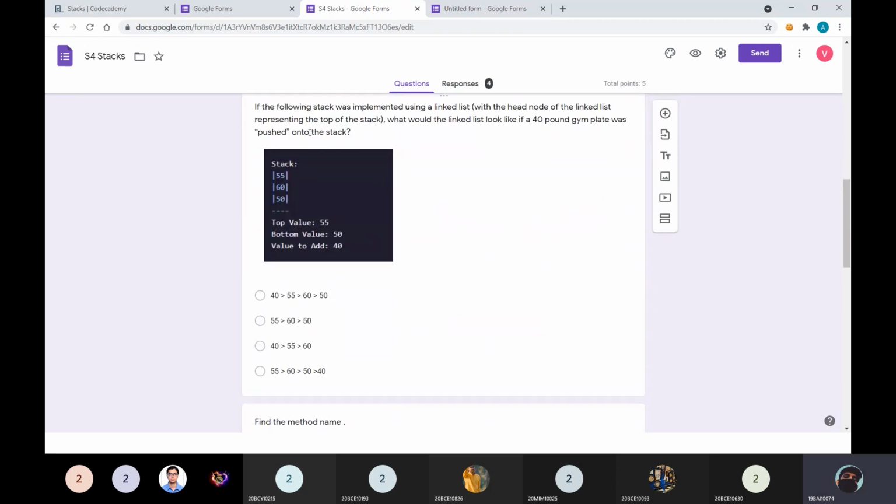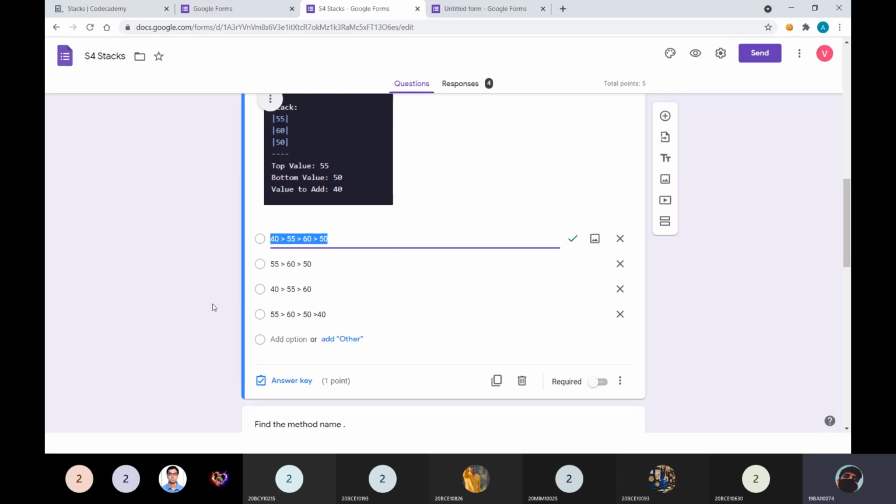If the following stack was implemented using a linked list, with the header node of the linked list representing the top of the stack, what would the linked list look like if a 40-pound gym plate was pushed onto the stack? If we add 40, it should be added on top, above 55. So then it would be 40, 55, 60, and 50.